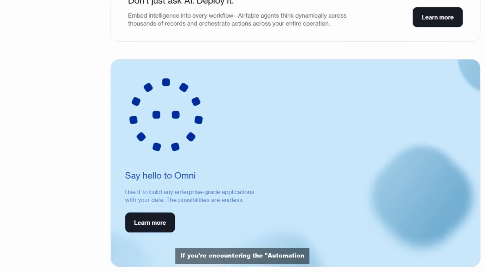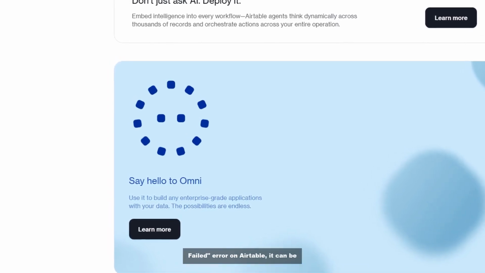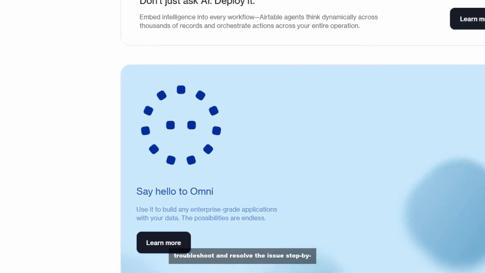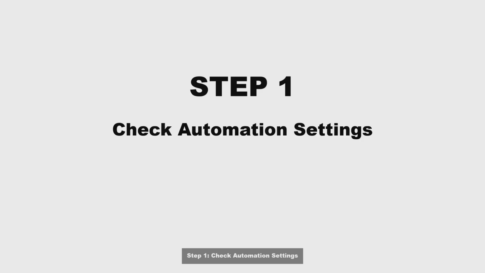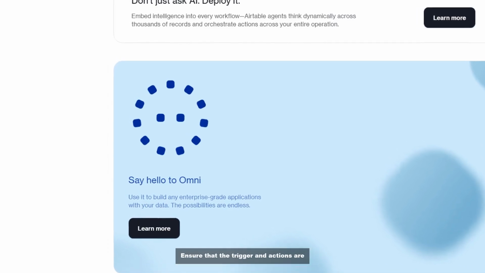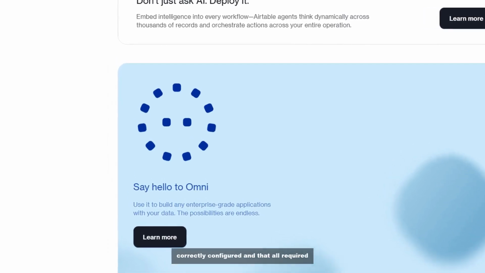If you're encountering the automation failed error on Airtable, it can be frustrating. This guide will help you troubleshoot and resolve the issue step by step. Step 1. Check automation settings. Review the settings of your automation. Ensure that the trigger and actions are correctly configured and that all required fields are filled out properly.